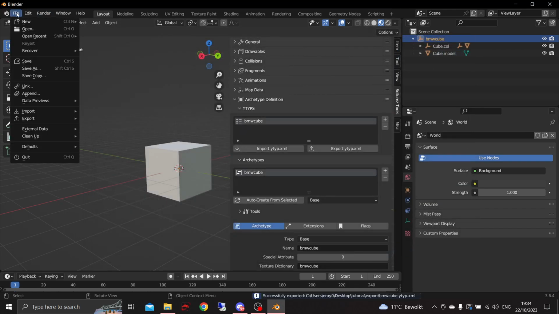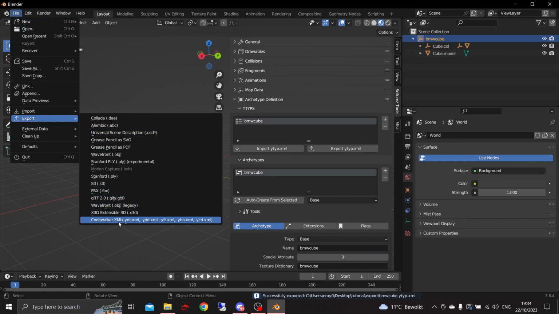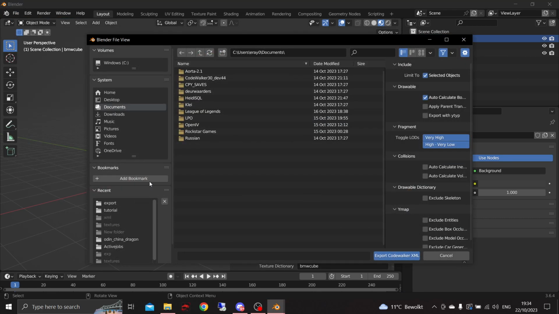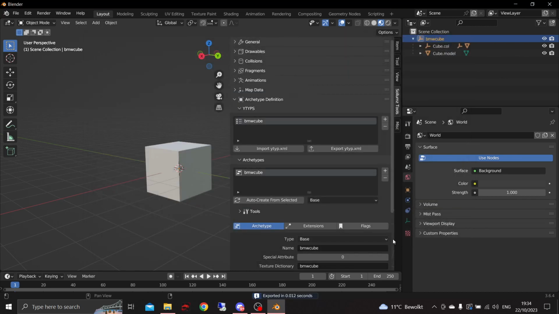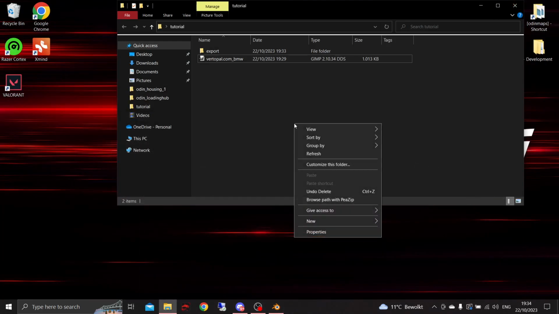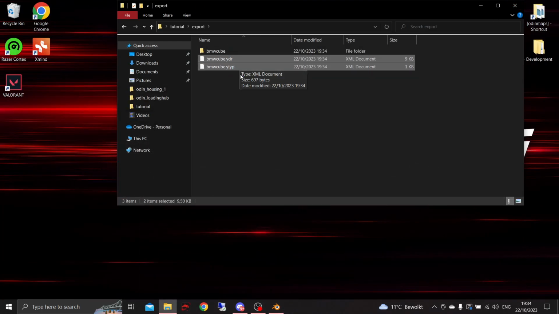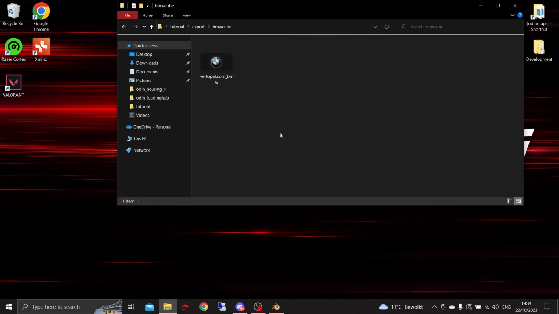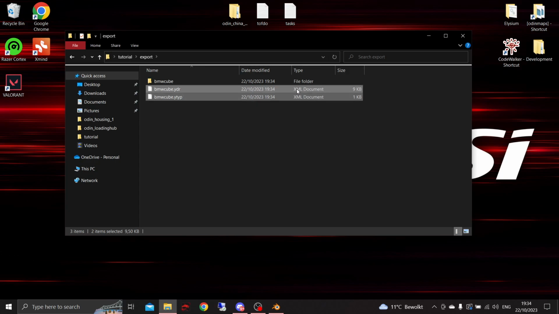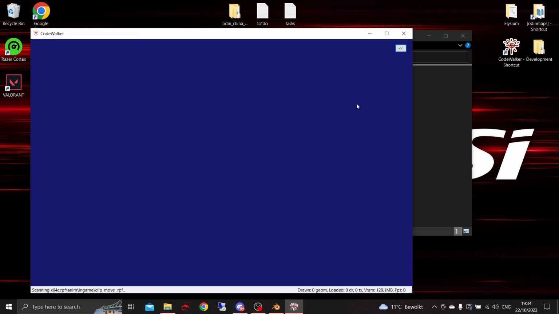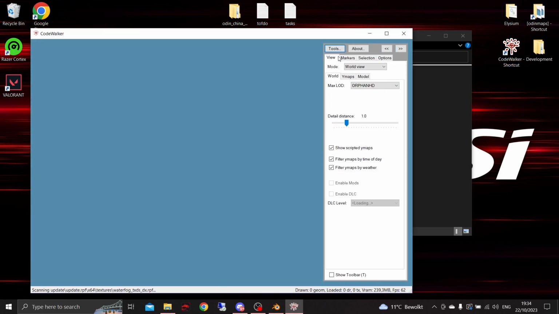I'm going to do the same thing for the YDR here. Tutorial, export, CodeWalker. Now what we have is this one YDR and a YTYP, plus a folder with the texture in it. That's what you need. Now we have this, but it's obviously an XML document. It's not going to be working in game, so we have to put it in CodeWalker first.